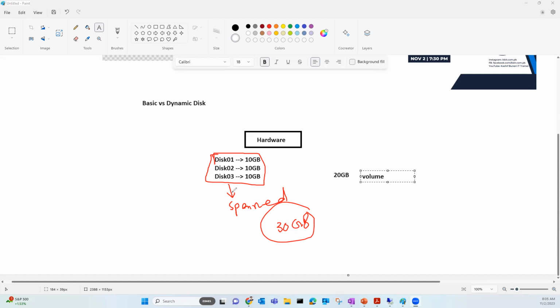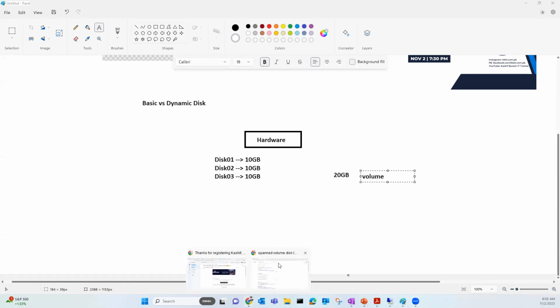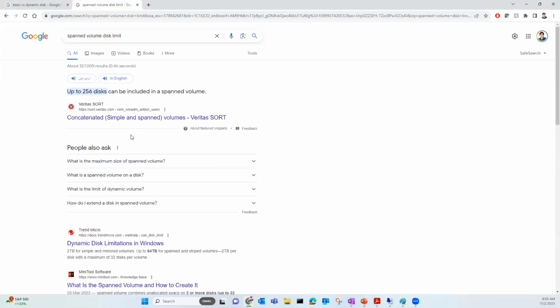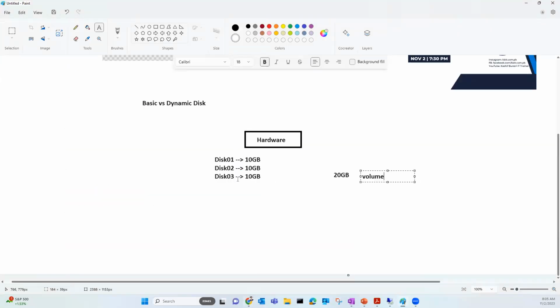What is the disadvantage of a span volume? This is something you need to search. Let me just give you an overview. The disadvantage of a span volume is that if any of the disks fails, your volume will be deleted and all of your data will be lost. So there is no redundancy or backup mechanism in the span volume.